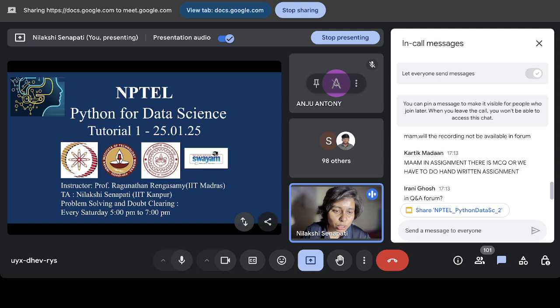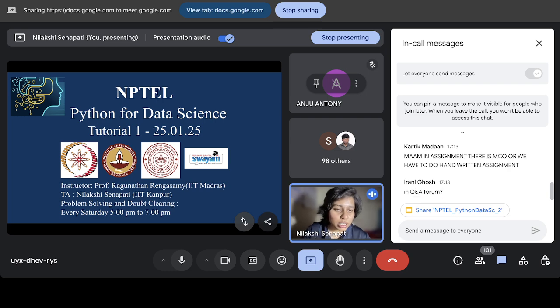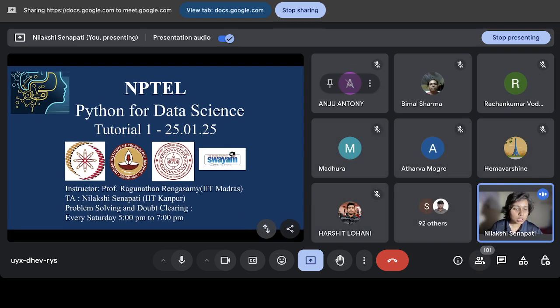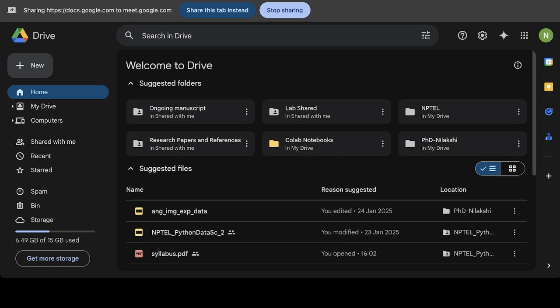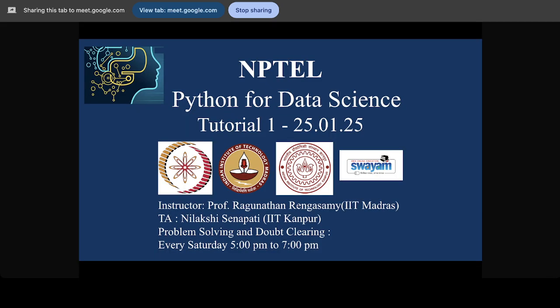Ma'am, in the assignment, are there MCQs, or do we have to do a handwritten assignment? There are MCQs in the assignment. In the Q&A forum, you can ask your doubts. Whenever I'm available, I can reply to you. And there are some other course TAs who are not joining through the live session. They can also answer you.